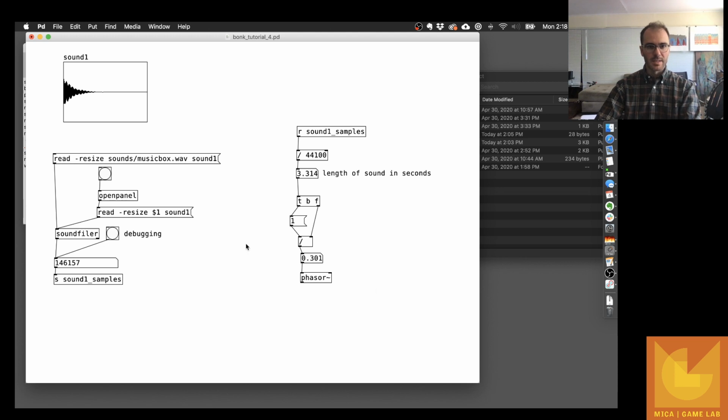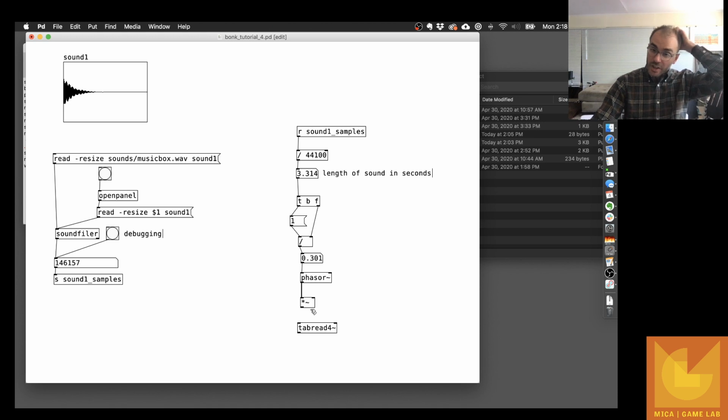Again, I'll click the debug so that it's now theoretically playing that frequency. The last thing we need to do is use this number, this kind of rate coming out of phasor, to then read this sound file. Now, confusingly, the object we're going to use is called tabread4~. And confusingly, tabread4 reads this sound file, but in samples.